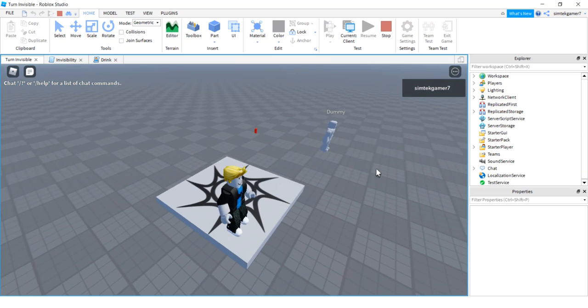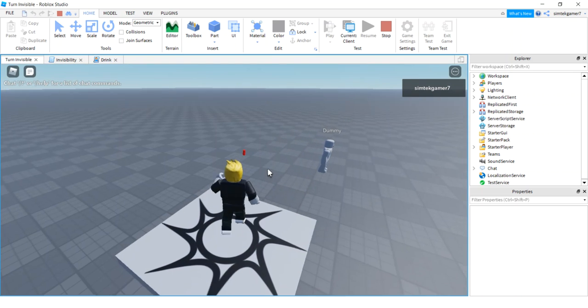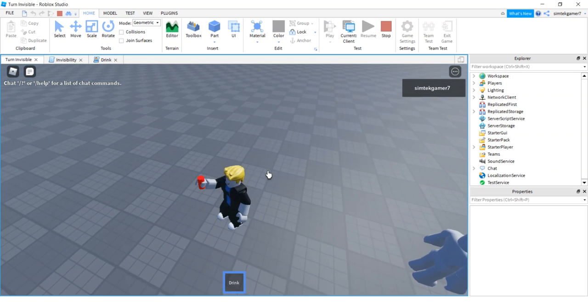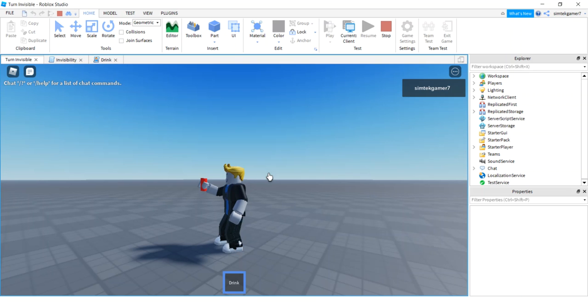All right, in this video, I'm gonna make a drink animation. I'm gonna put it in a little can here. Then when you hit the F key, you can drink something. All right, so let's grab it. And then I'm gonna hit the F key. Nice. So that's what I'm gonna do.